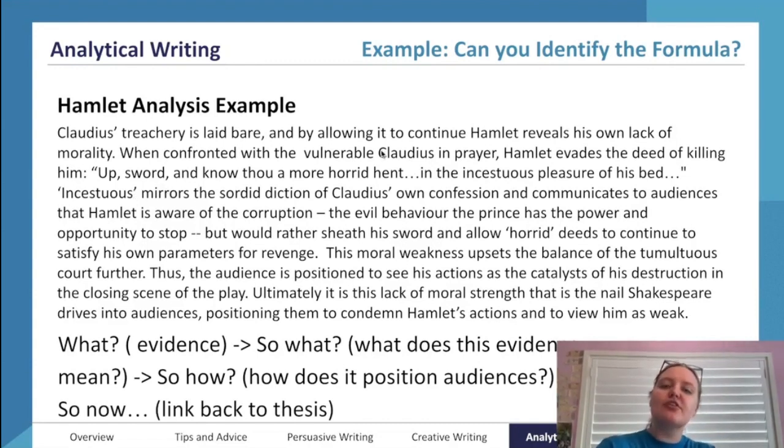When confronted with the vulnerable Claudius in prayer, Hamlet evades the deed of killing him. So, not only is the evidence inserted there, but it's also contextualized. It's not just like an act number or a scene number placed after it, but it's contextualized in the context of where it is in the plot. And that just makes whoever is reading the work understand a little bit better, okay, where are we in the plot? What's happening? And that allows with clarity as well.